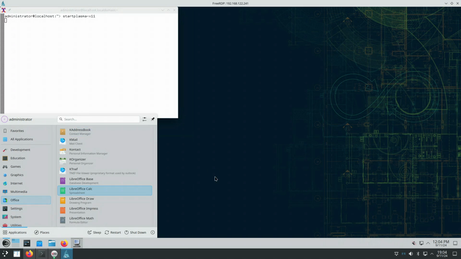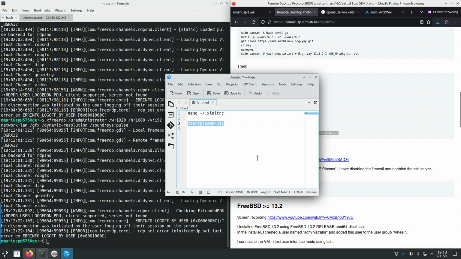Almost all of them. Okay. I'll figure out how we can have the KDE Plasma session start automatically when we connect via RDP, such that we do not have to type startplasma-x11 each time we connect. I have managed to configure xrdp to start KDE Plasma by default. The fix was to create in my home directory a file .xinitrc, and the content is just startplasma-x11.